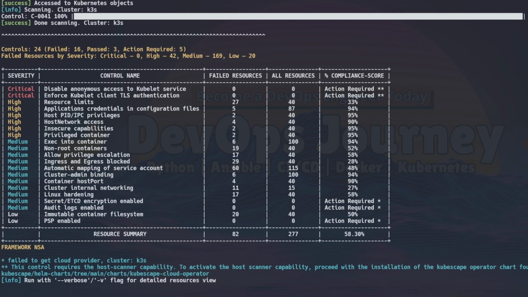Now, to go back to this, we can see that we are getting a resource summary, and our combined compliance score is 58.30%. So I'm getting flashbacks to my high school report card. This is a pretty low score.